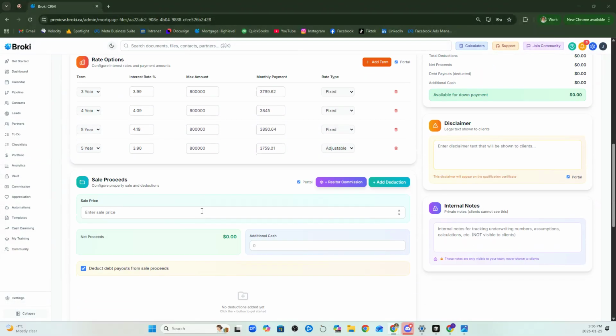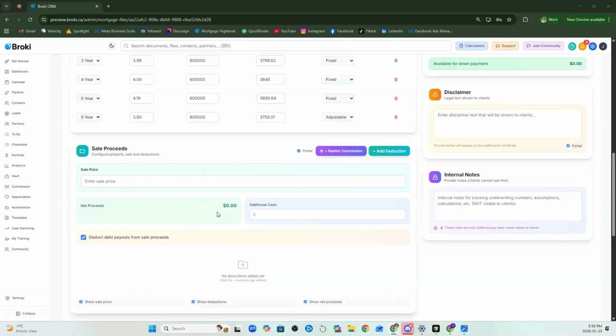Okay, so moving on, you can add sale proceeds. If they were selling a house, you could include this in the breakdown too, but again, if you don't want to include that, you click the portal button and it unselects it from the portal, meaning it's not going to be included. But in this case, we will, just to show you how it all works.